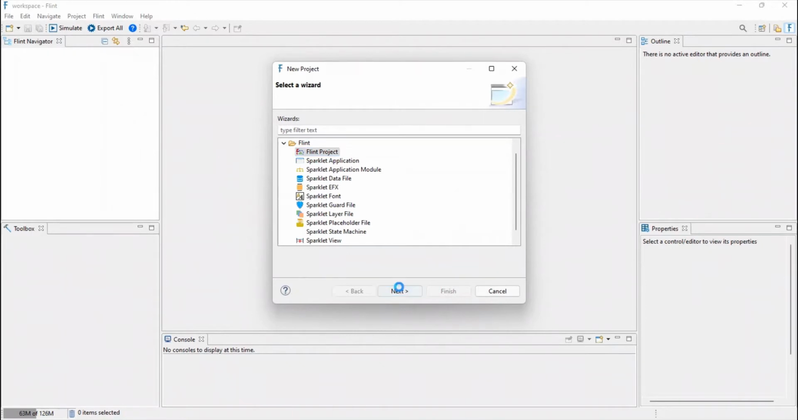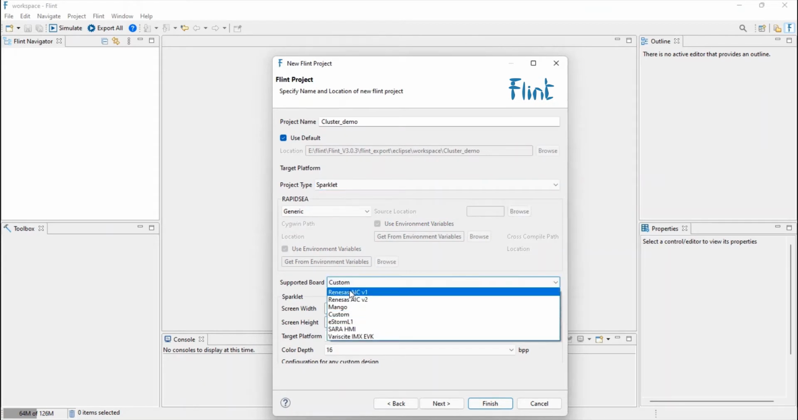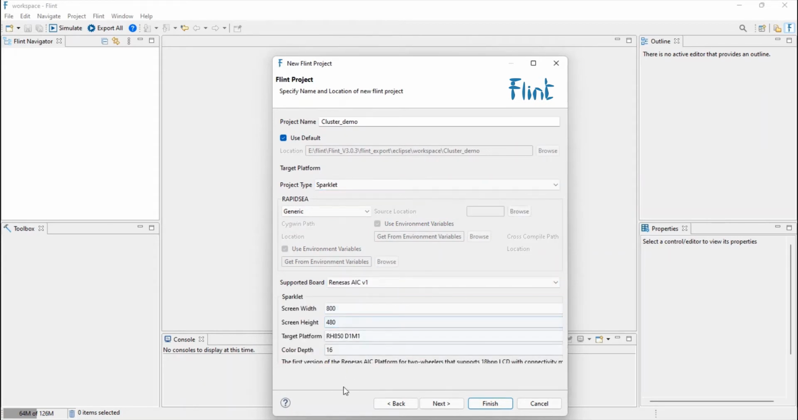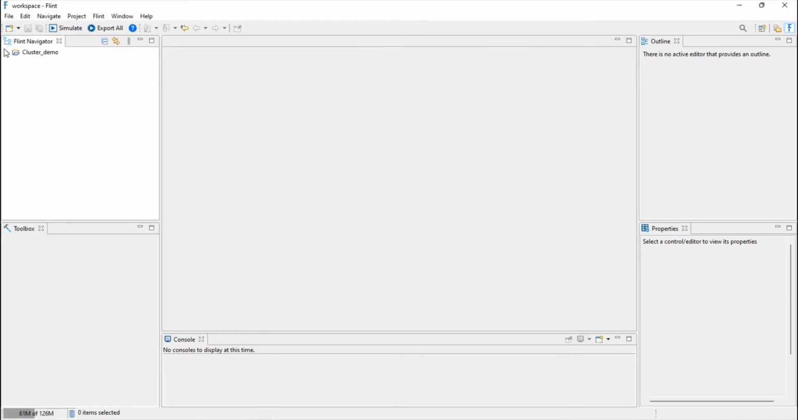Now a new Sparklet application wizard will be started and will ask for the project name and its properties. Now enter the project name, project type, and select board name under supported boards, display resolutions, and target platform. Now click Next button and select Single Window Application. This default template allows to quickly create an application with only one view. Then click Finish. Now the project is created.